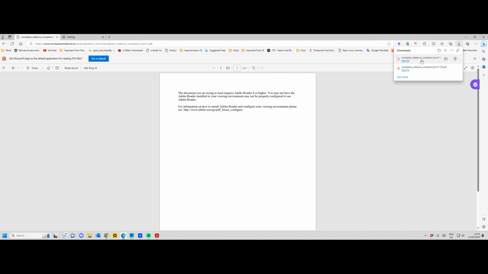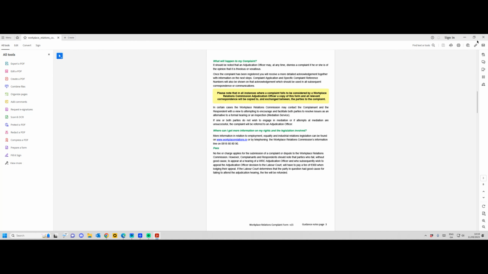And it's now downloading. You see here on the right hand side, it didn't actually do anything here. It's just downloading for me. So I'm just going to click open file. And in a second that should open for me in Adobe Reader. There you go. Okay, so that's how you can change that.